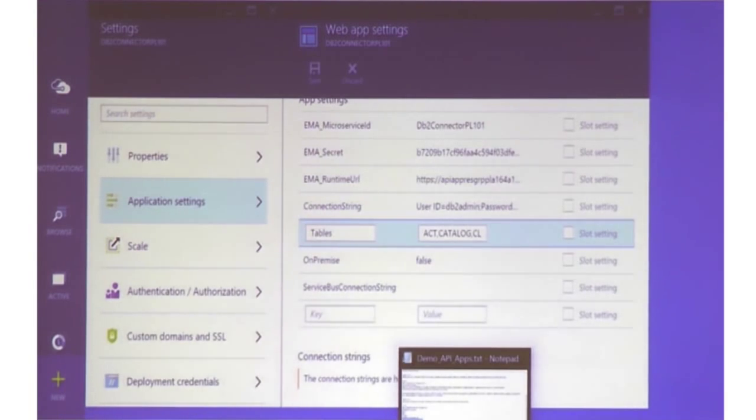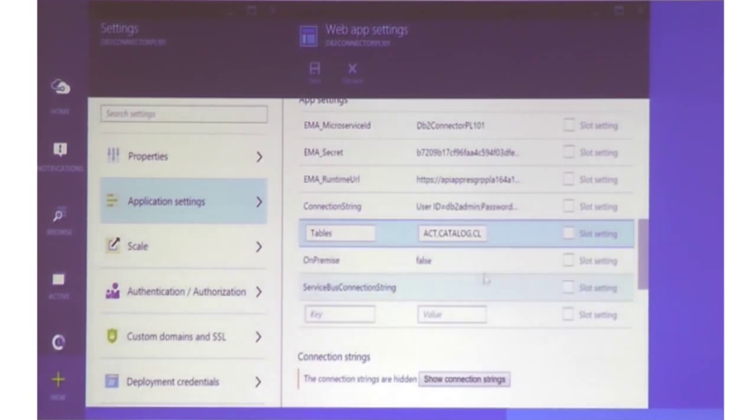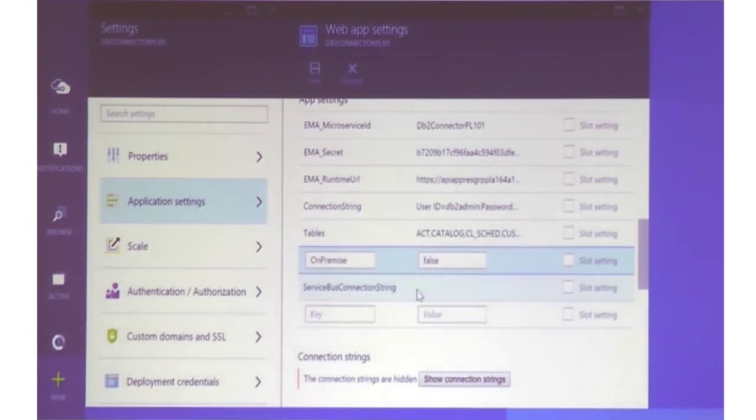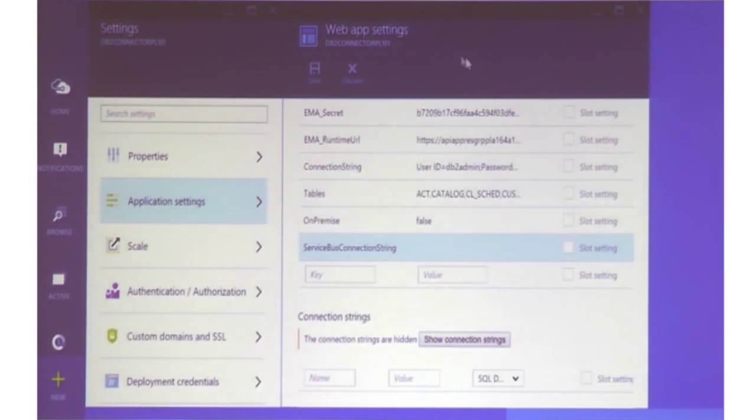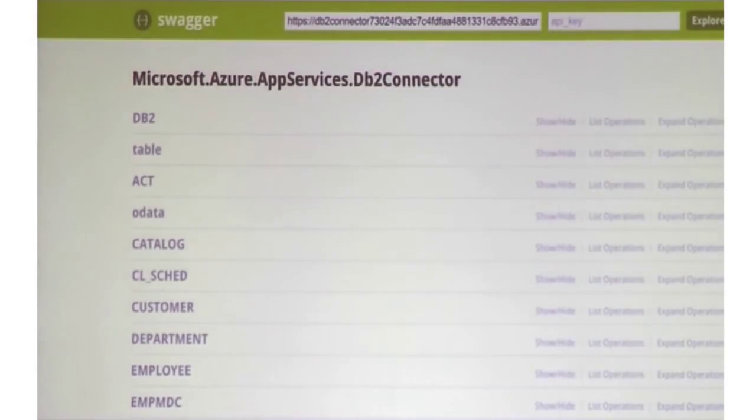If you list the tables here, then when the API app starts up, we prefetch the metadata on these tables. We get the column metadata back so that we can develop the Swagger documentation to help you as you're evaluating this and developing apps. Then we also generate dynamic OData models through the Indy framework, and that gives us the OData support. On-premise, true or false, and service bus connection string is that service bus relay capability that Samir will be talking about later today. Back here, I'll just do a quick query on this.